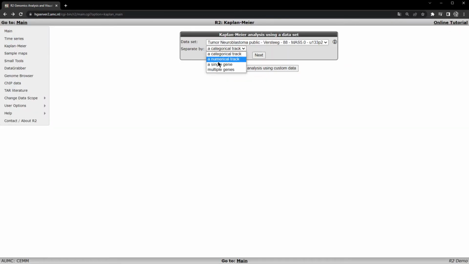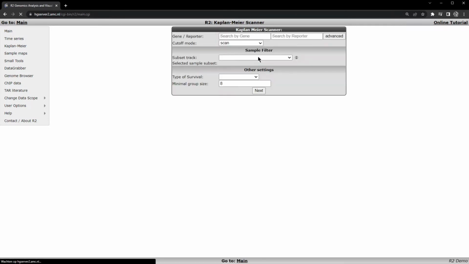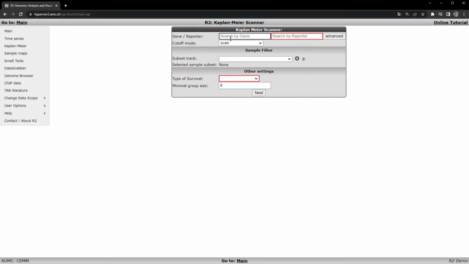We're going to be looking at a single gene, so separate the groups based on a single gene. Click Next. We're going to look at MYCN. Just type MYCN in the left box and select the corresponding probe. And we're going to look at overall data. And then you can click Next.